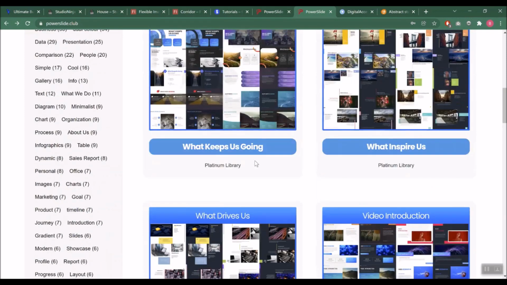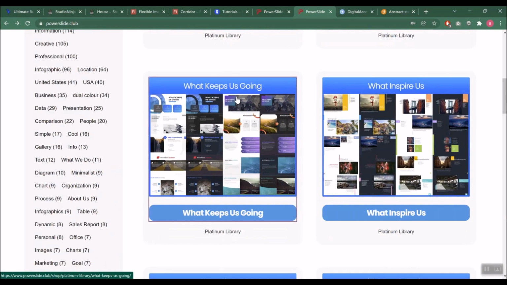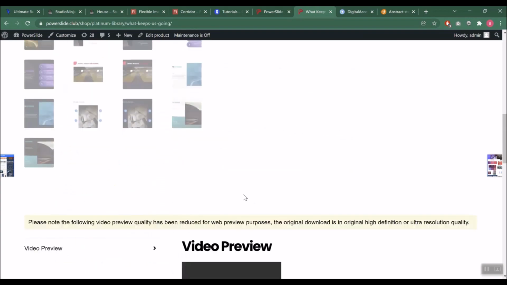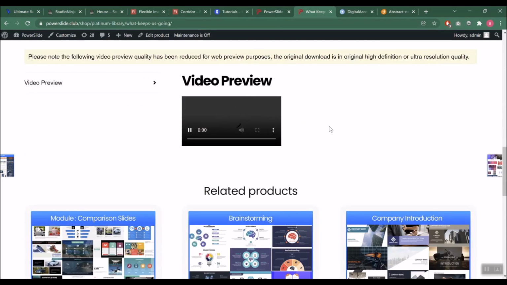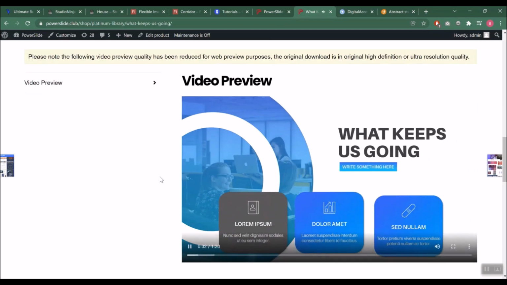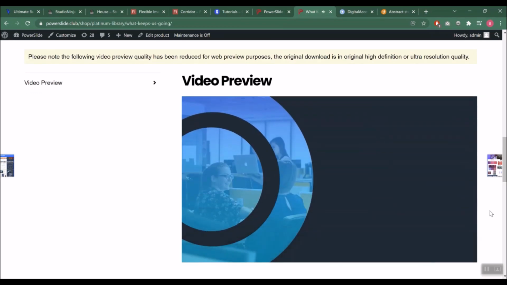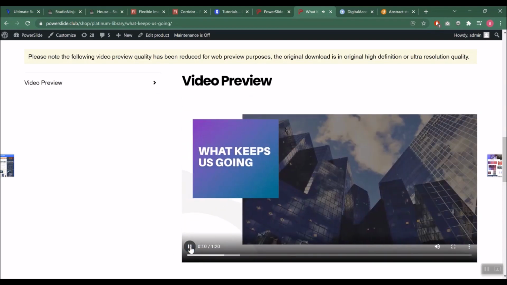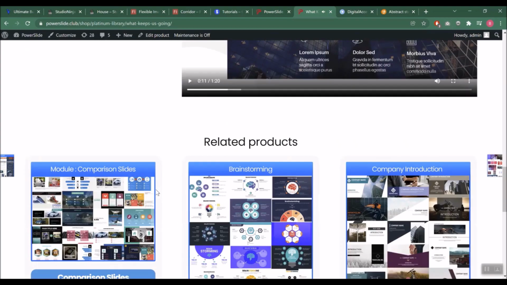Okay, so let's check out one of these slides over here. It says what keeps us going. You can use this slide perhaps in a company presentation to show the viewer what keeps this business going. And before you download this slide, you can always preview it here. We have a video preview, you can just play it. And all the animation slides are fully animated as well. So they are all ready to go. You can mix and match them with each other to create all sorts of digital media.